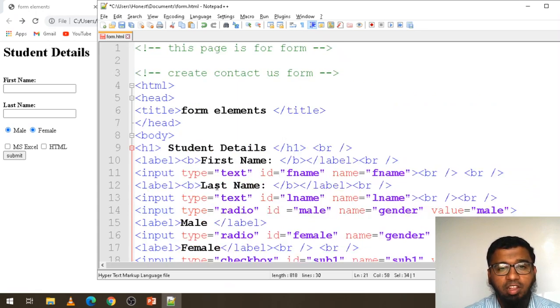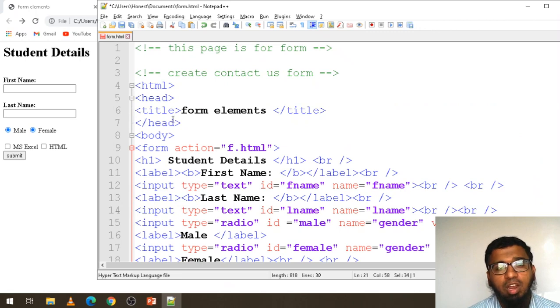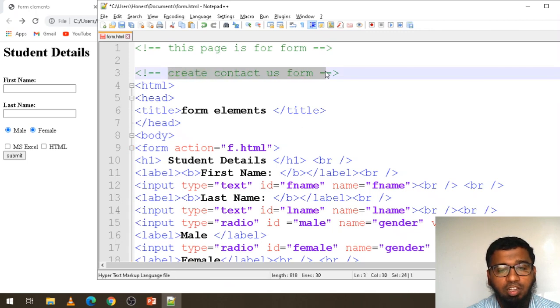So you do one thing: before the next class, in the Google form, submit the contact us form. Create the contact us form and send me the text file or HTML file. Don't send images, okay? Send the text or HTML file.